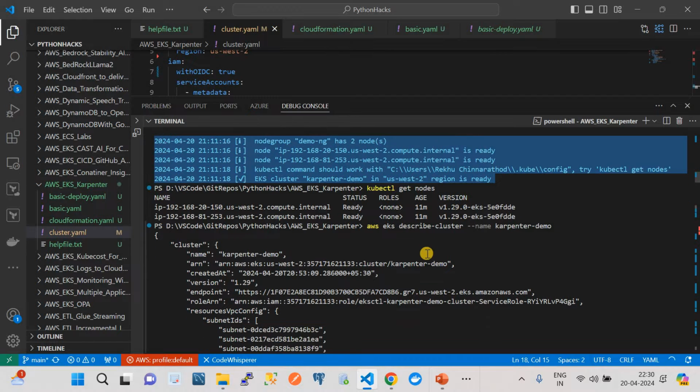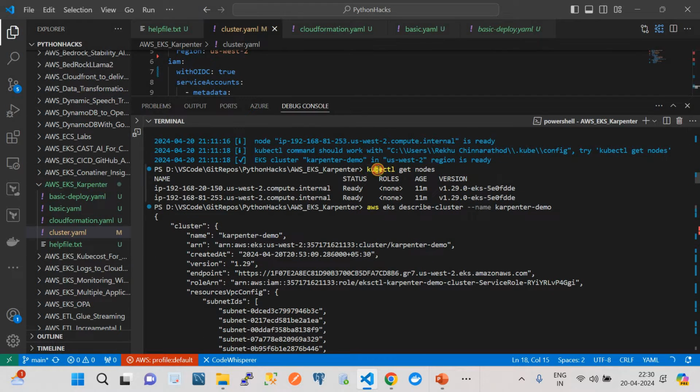Once the cluster is ready, I ran the kubectl commands. Make sure that your system also has kubectl installed, which is again a command line utility through which you can interact with the Kubernetes API server. I ran kubectl get nodes. If you are getting this response, that is your node names, it means that you have set the context of your AWS EKS cluster.